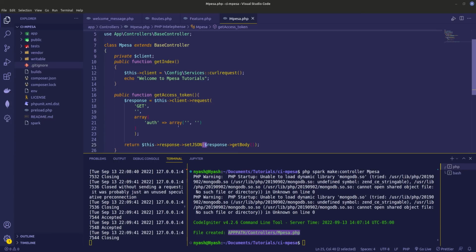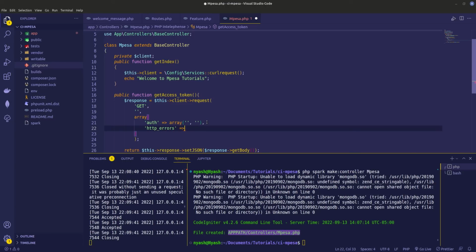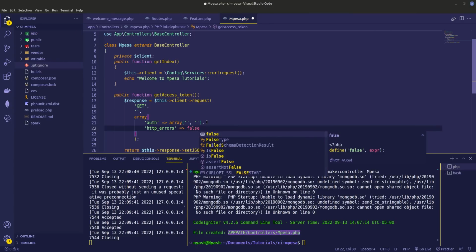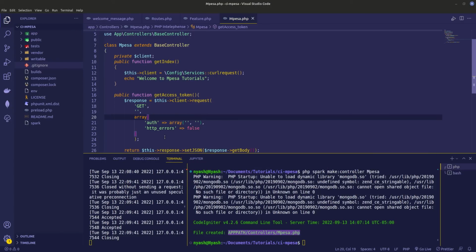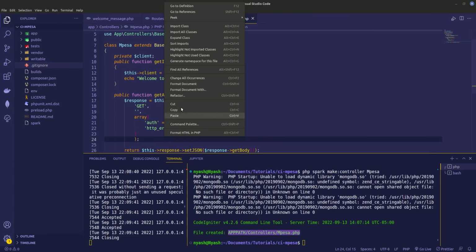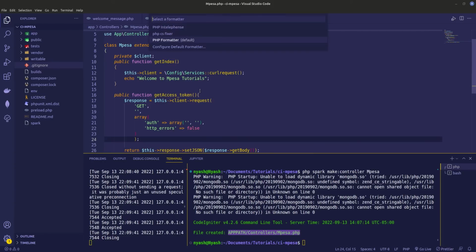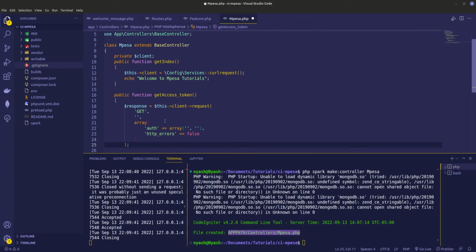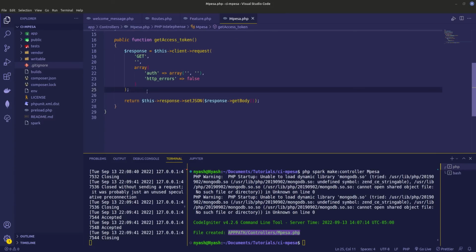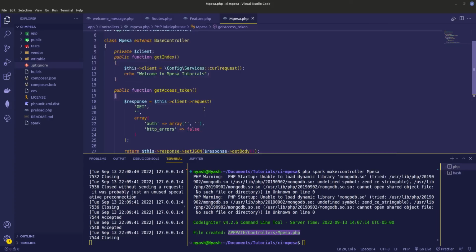Something else we need to add on this one, in case we get any error, is HTTP errors, and here we'll just disable them. One thing I've realized is if you don't do this and Guzzle gets maybe error 400, if you've passed something wrong, it won't tell you the error, it will just break. So we'd rather disable that so that we can handle the error directly from the body that we get.